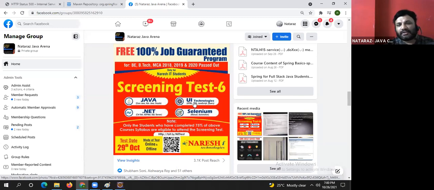Next, UI technologies, .NET, Selenium. Did you notice? There is no Python. There is no data science. At least you realize there are no openings for freshers. Only 1, 2, 3, 4 years experienced people in the Python domain. Is that clear? It is strictly 2018, 19, 20. That's it.